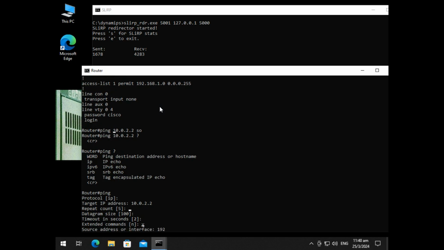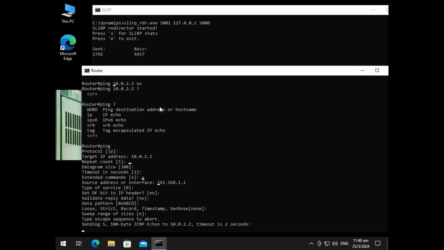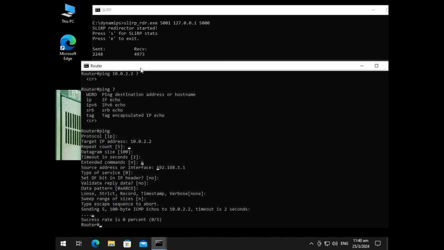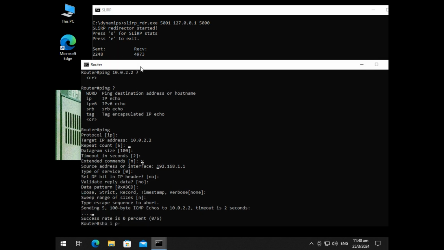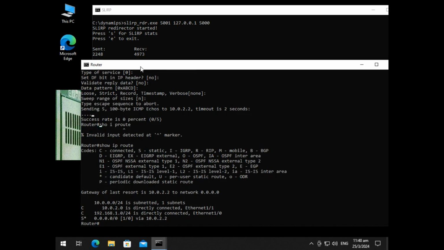And then we're going to go 192.168.1.1, and then just hit enter for all this stuff. And that should have worked. Fantastic. It's not even trying, is it? So we show our IP route. We can see the default's 10.022.